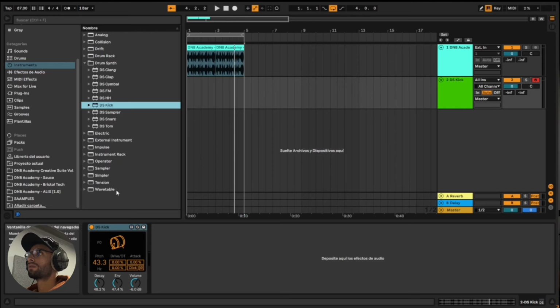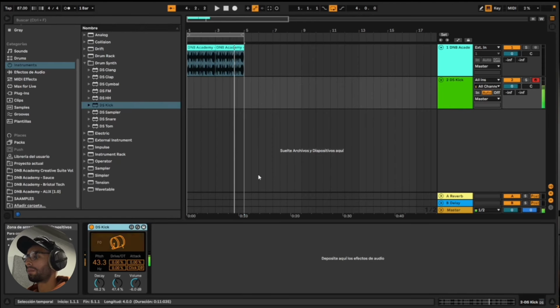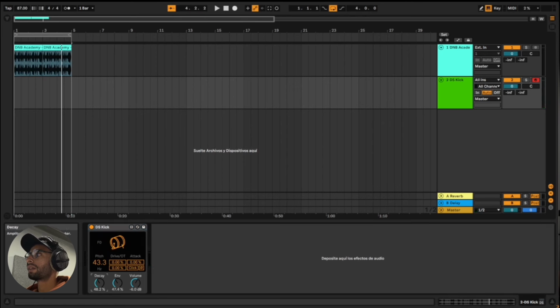So we'll start using the DS kick for this example. And I will just make a long decay note here. You can overdrive and put some OTT, which is kind of a compressor.